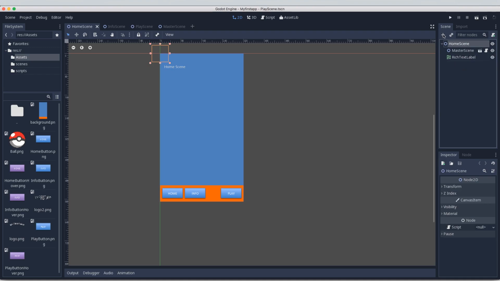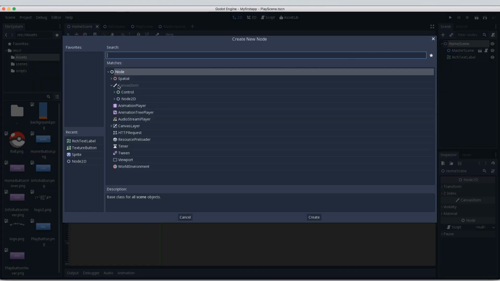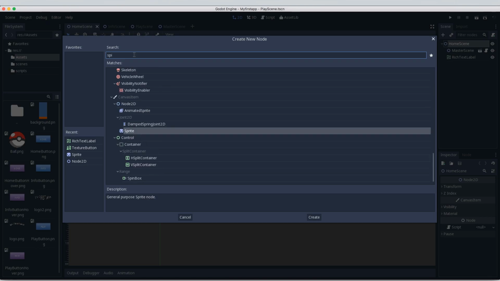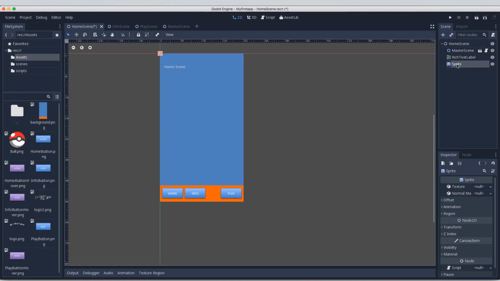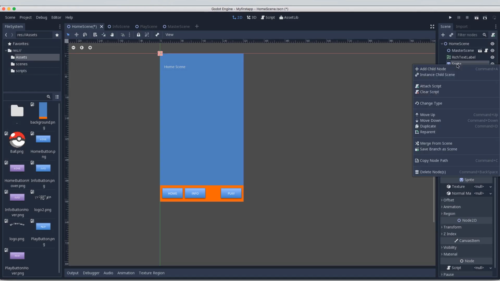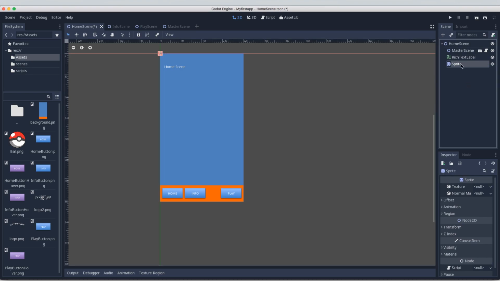Press the little plus button and come over to the sprite. If you don't see your sprite node here in the recently added list, you can just type in sprite and it will come up, and you can just double click and it will add it. You can rename it. So let's go down to where it says rename. Instead, we'll just click on it once more. There we go. And we're going to name it Ball. Okay, so this is going to be our Pokemon Ball.